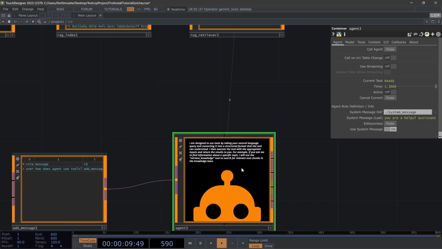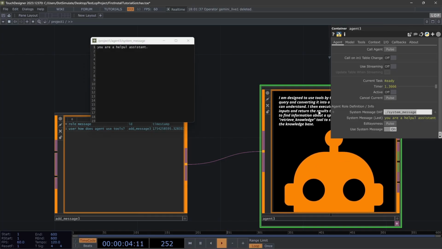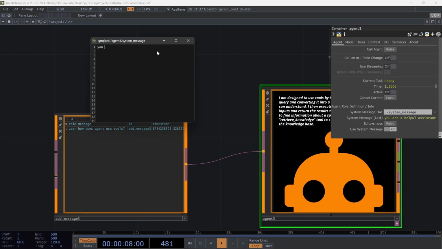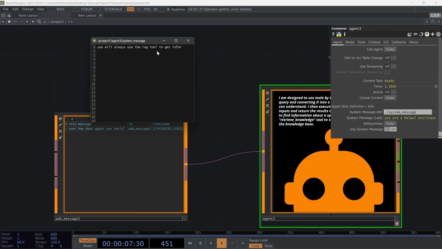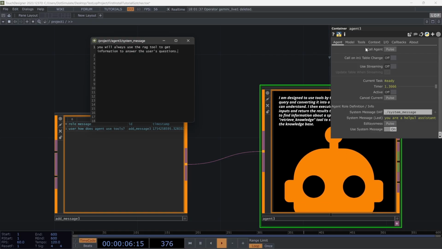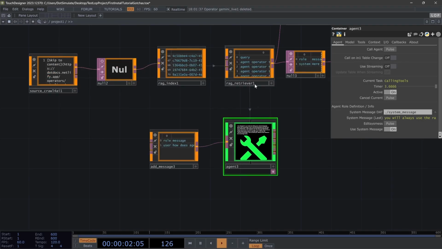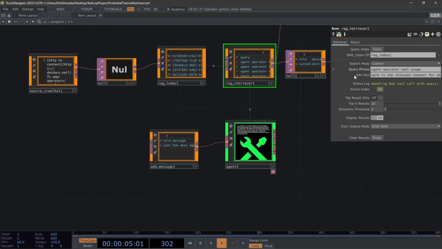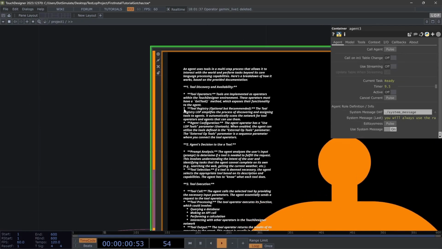Designed to use tools by taking your agent. Yeah. So in the agent system message, which you can hit edit system message or assign just any data there, instead of you are a helpful assistant, you will always use the RAG tool to get information to answer the user's questions. And now set that and call agent, and it's actually going to use the RAG retriever as a tool, and it's going to do the same thing that we did here. And now we see that this agent is responding with the correct information.